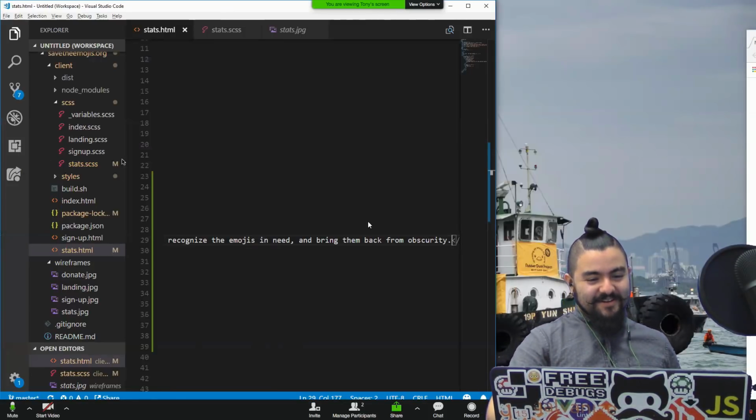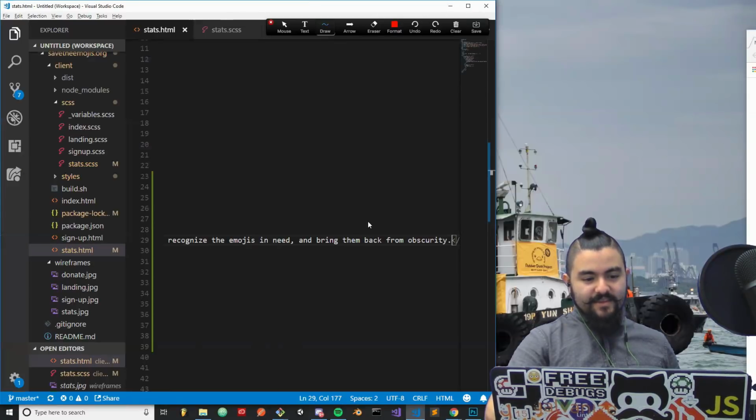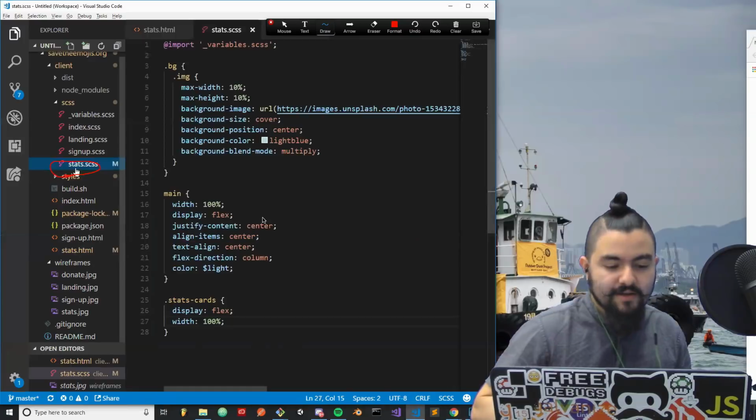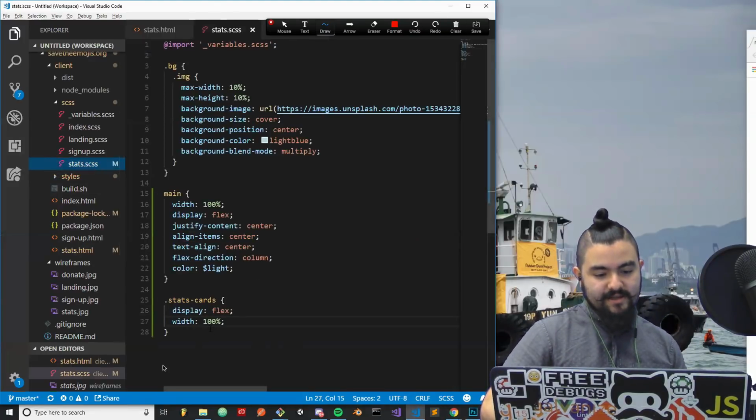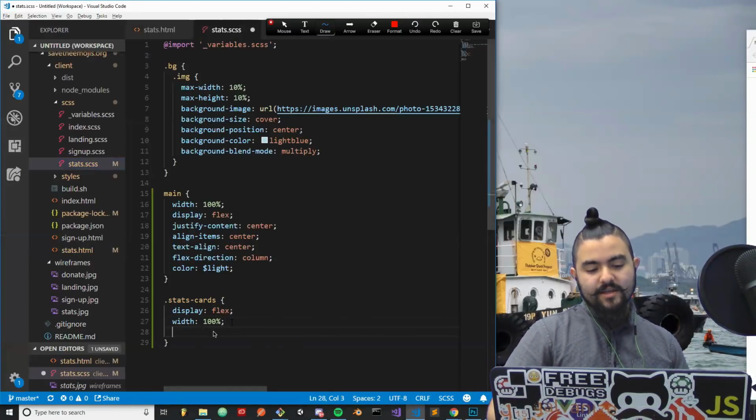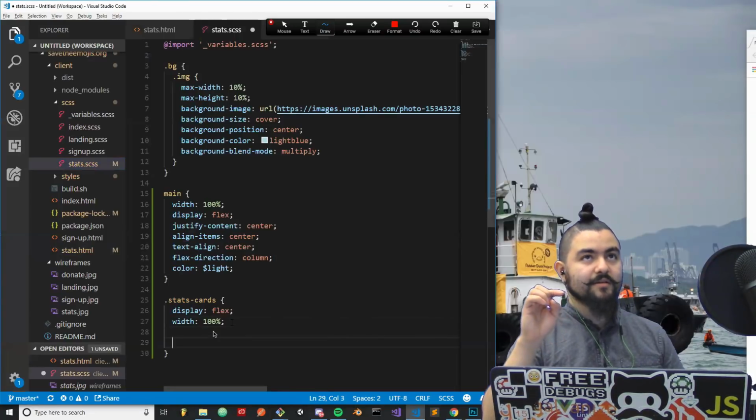Okay, so let's do what you mentioned. So in stats.css, yeah, let's do this. We're going to target emoji card, but then we're going to put a target inside of it. So like below, actually, it can be inside of stats cards because this will be like a more specific selector. So inside of stats cards, do another new line. We want to target emoji cards.